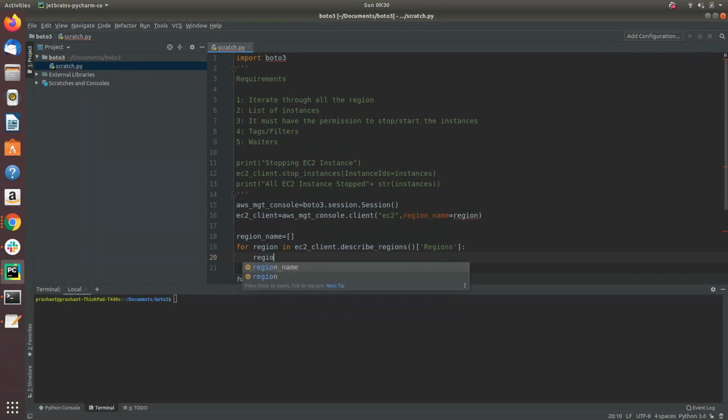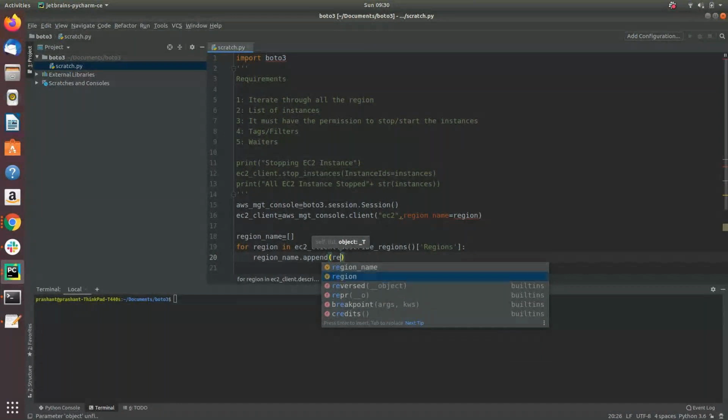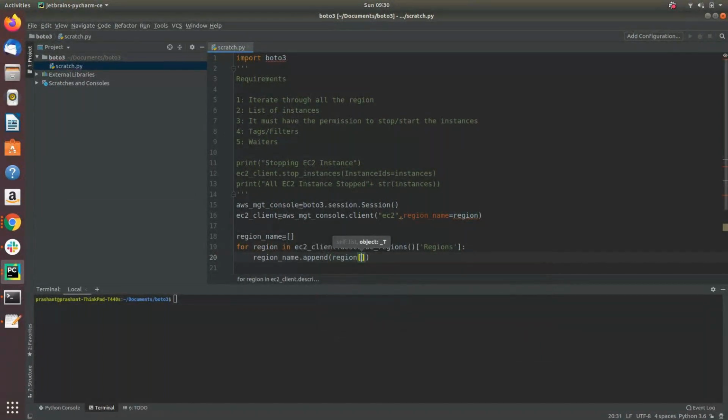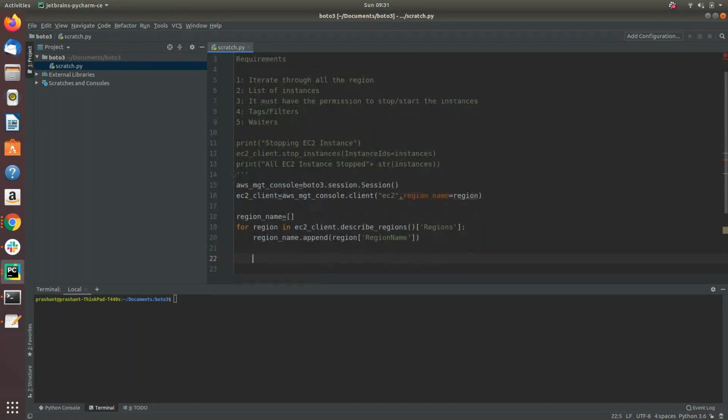Somebody asked me, do we need to know Python for that? Yes, you need to know Python if you want to do this. These are all basic Python stuff, like how to append into a list and everything. So now what exactly have I done? For region in this describe regions, rather than printing this out, I appended all these regions into this empty list. Let me try to print this list now.